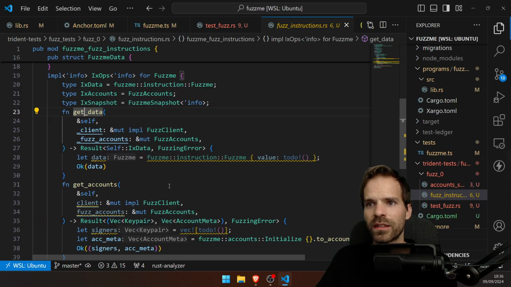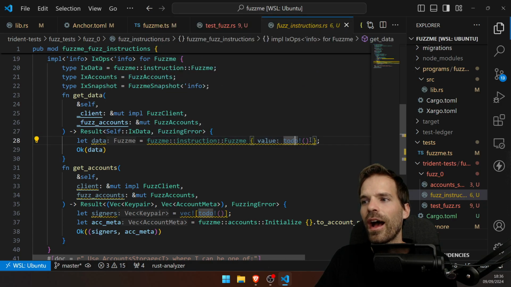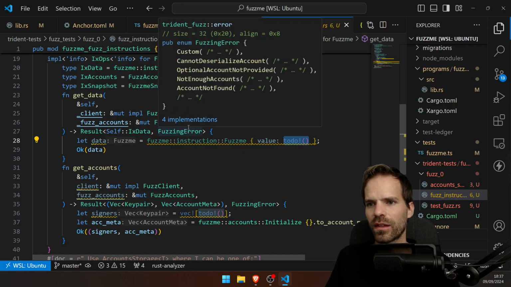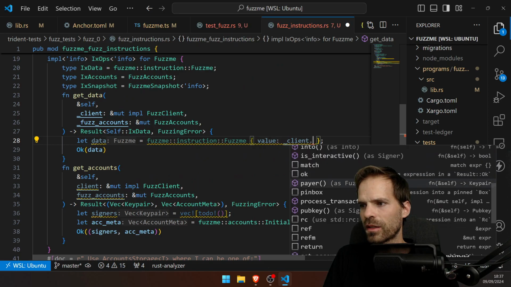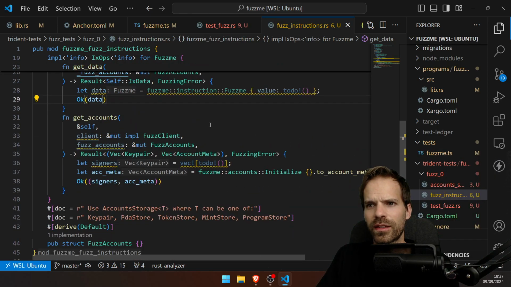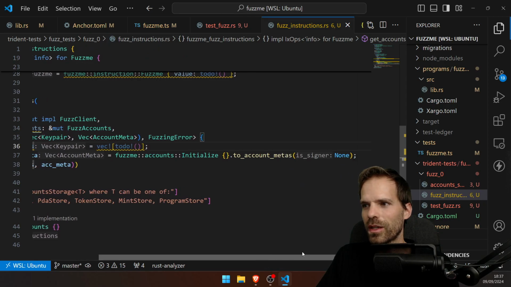What is this? Get data, fuzz client, we have the accounts, data, fuzz me instruction, fuzz me value. Aha, and here I need to put in the value. And what do I put in here? Probably something from the client. We can get accounts, this is where we say, hey, please use those values in the test, and then get accounts, please use those. Yeah, and we will need a signer for the instructions. That also makes sense.